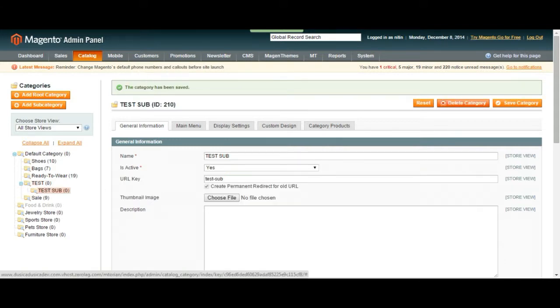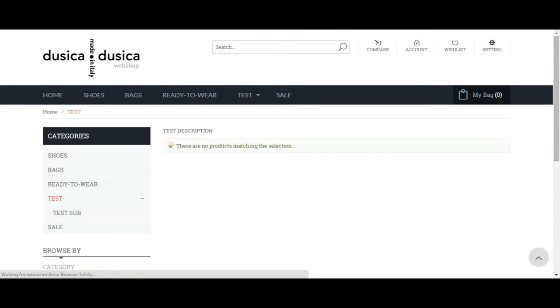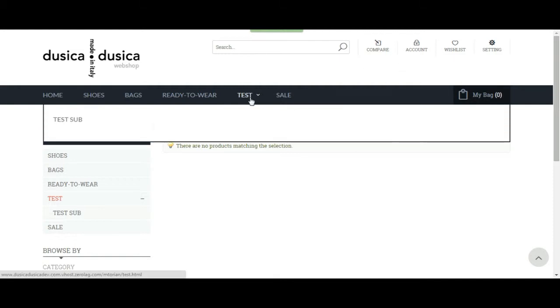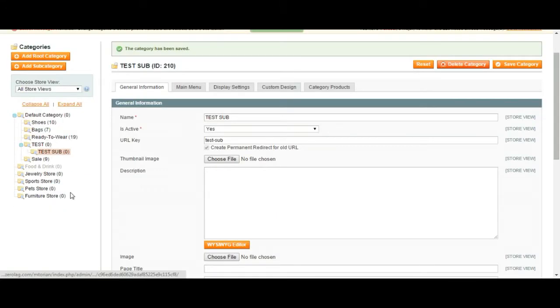Now let's take a look at the web page once again, refresh it, and see where our subcategory is going to be. As you can see, there's an arrow under test right now, and if you go on top of it, it's going to bring the subcategory. Now we can add subcategories to our categories. Let's say if it was ready to wear, we would add jeans, t-shirts under this. Alright, going back to the admin panel.